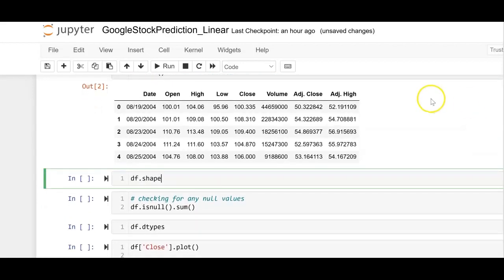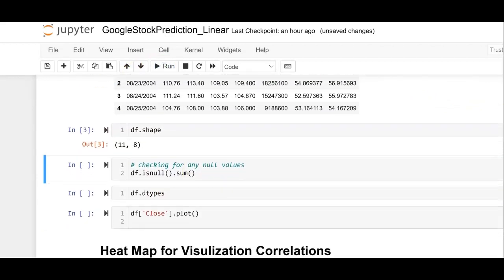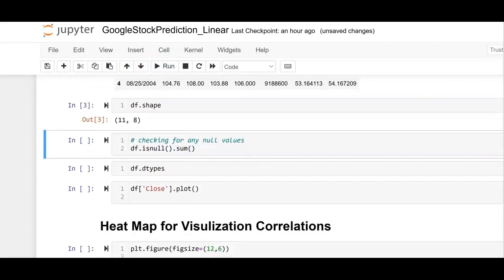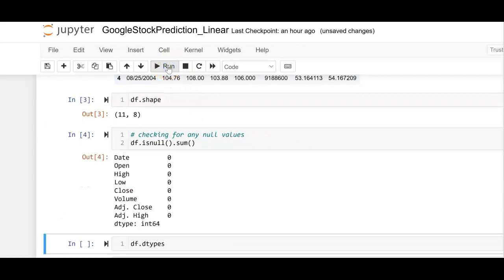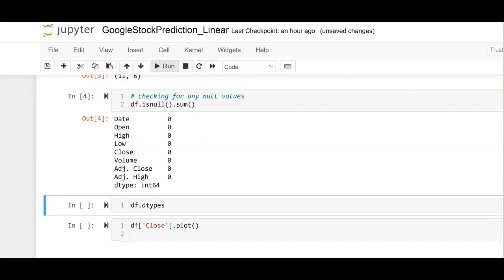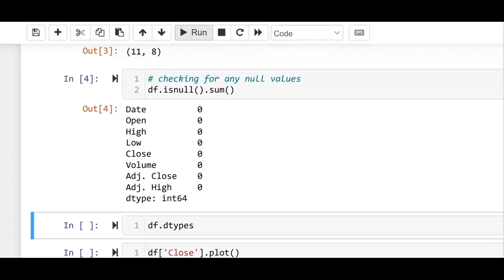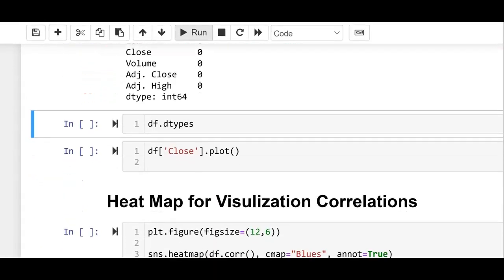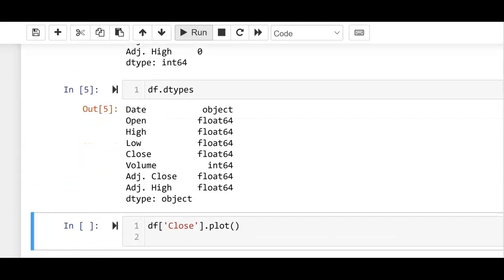The next thing is my data shape. I'm going to run that. It shows you how many variables and columns are in your data. My data set is very short, yours might be longer. Then I look for any null values in my data with df.isnull, and it shows that all my variables have zero null values. So looking good. Then I ran the next one for my data types.